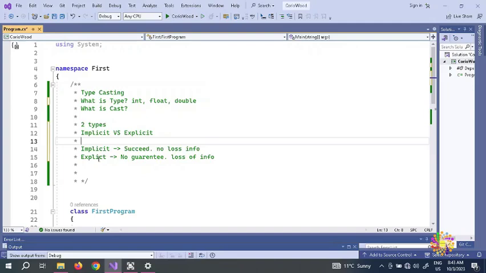Alright, so I'm going to put it down. The first one is implicit and the second one is explicit. It's up to you; if you want to put the first one as explicit and the second one as implicit, it doesn't matter. But the first one is where the compiler is going to guarantee it, and there is not going to be a loss of info. So if these two are correct, then it's going to be implicit.